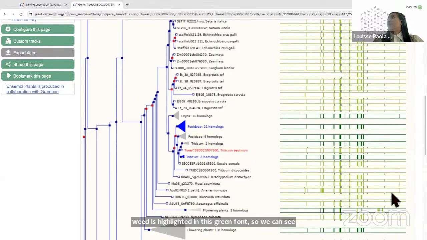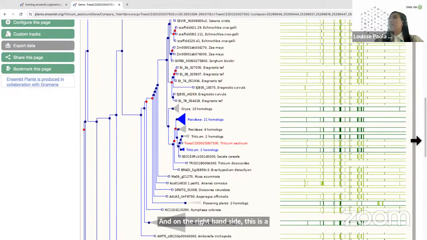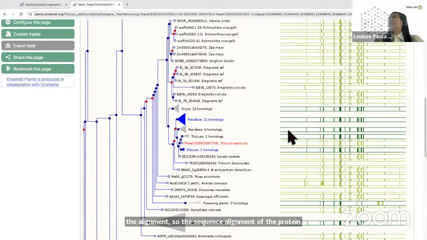And on the right-hand side, this is a visualization of the alignment, so the sequence alignment of the protein. So anything that is empty, this means that there is a gap in the alignment, so there's no alignment there. And then whenever you see a green shade like this, these are all aligned sequences, so aligned regions in the gene, in the protein.